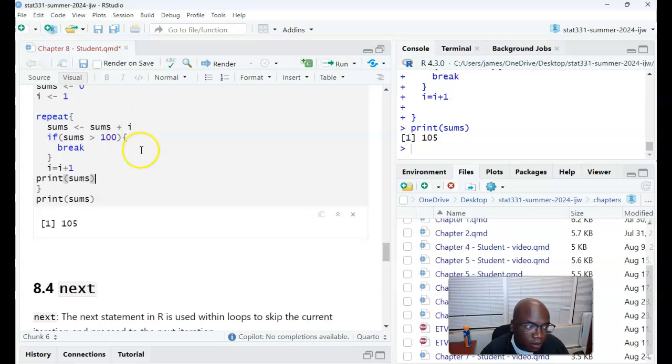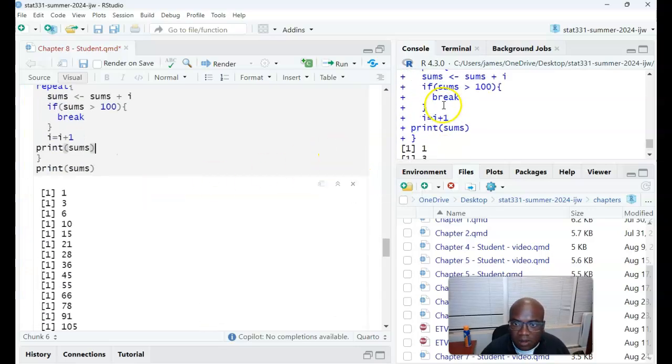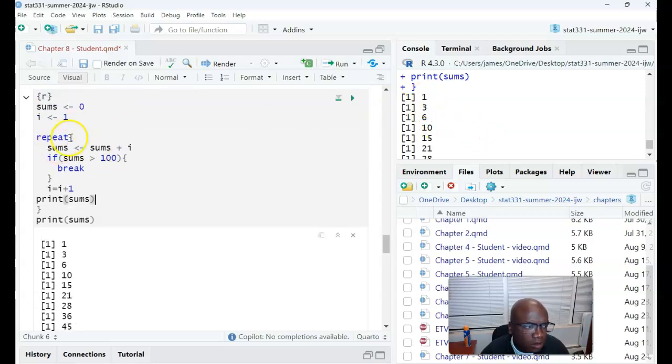Just for funsies, I want to see what happens here. R is nice, it's not like Python where you have to have the indentation; indentation in R is not an issue. So sums is 1 plus 0. Okay, go through it. 1 plus 1 is 2, so 2 plus 1 gives you 3. Okay, fine, 3 is sums, and then i is then equal to 3.